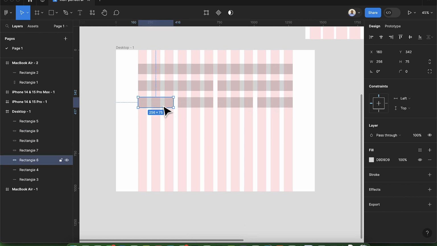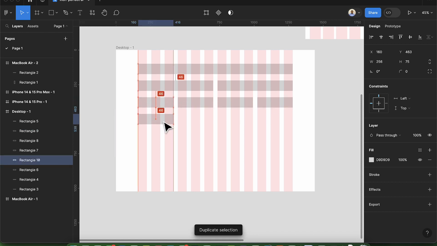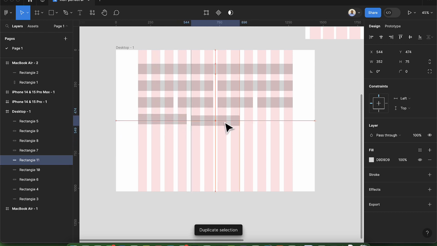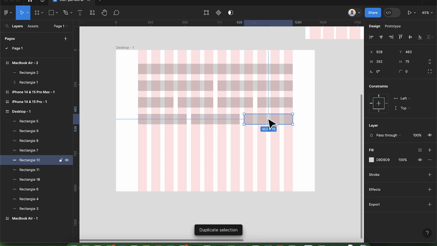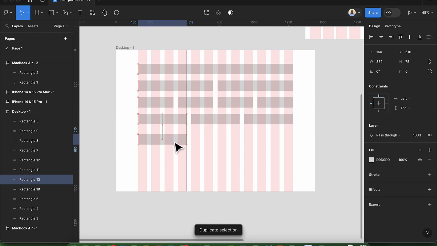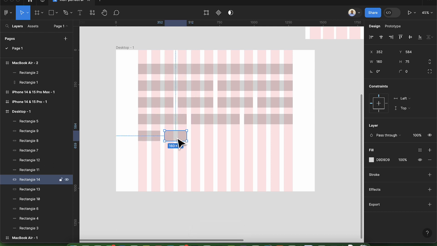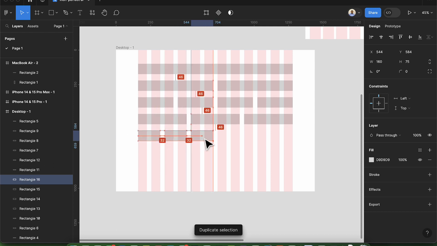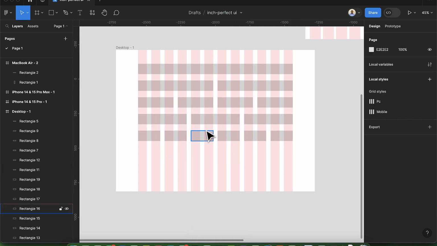I can do this, duplicate this, and then make that 4. You see, we have 3 columns. I can duplicate this and then make this 2. So you see, it is easier to divide screens when you're using 12 than using 10. If you're using 10, you will get stuck. But if you're using 12, you have lots of options that you can use for the grid system.